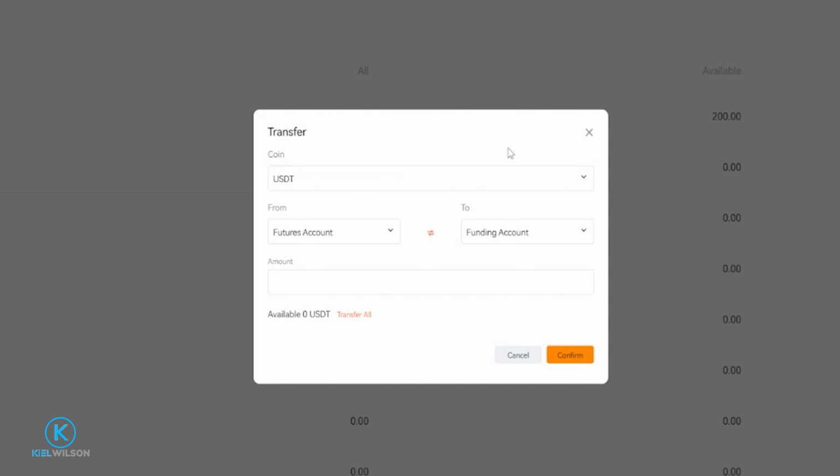So in my case here, you can see that I'm set up to transfer USDT from futures account and into funding account. So the first thing I need to do is click on these little arrows right here in the middle, just like so, and switch those around. Now I'm set to transfer from funding account and into futures account. So the next thing I need to do is click on this box right here and then select spot account from this drop-down menu. Now I'm ready to transfer USDT from my funding account and into my spot account.